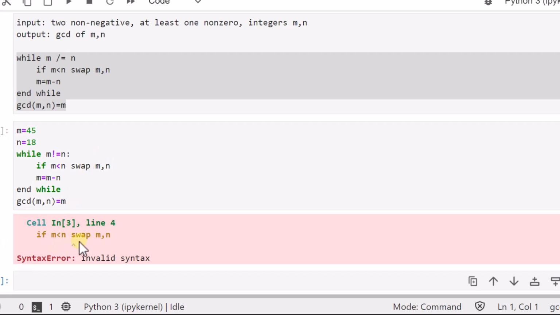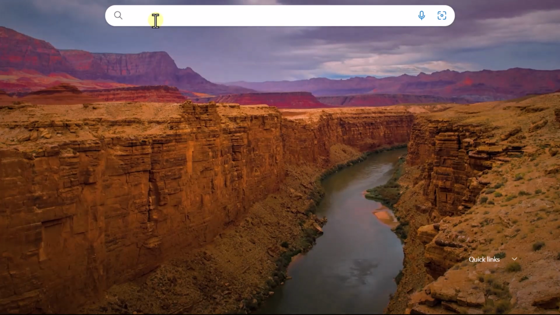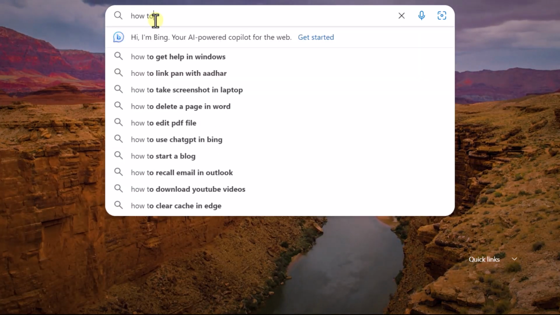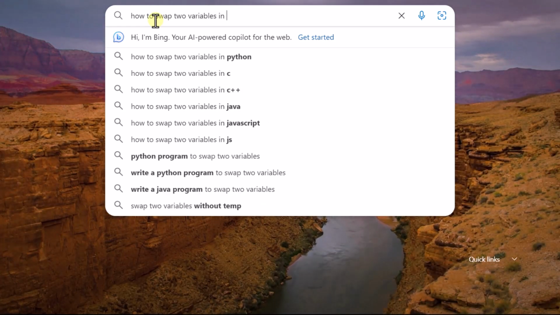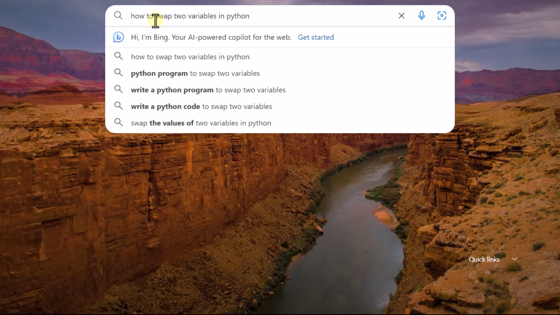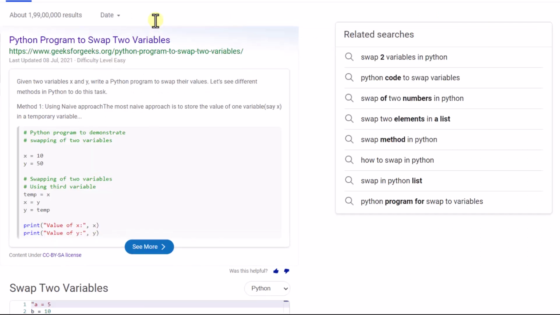Then it says there is no such thing as 'swap' in Python. Now the question is, how do you swap two variables in Python? We don't know that. So what you do now, if you are a beginner in Python, is go online and search how to swap two variables in Python. So you can go here and give a search: how to swap two variables in Python.